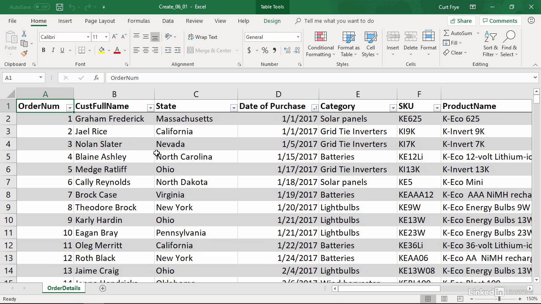Just as you can create charts based on regular worksheet data sets, you can create dynamic charts, which are called pivot charts, from the data you use to create a pivot table. I'll demonstrate that process in this movie.